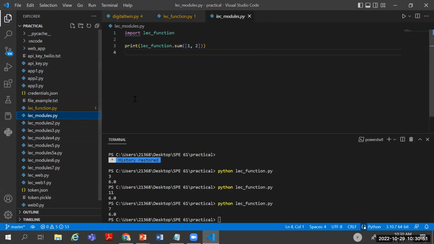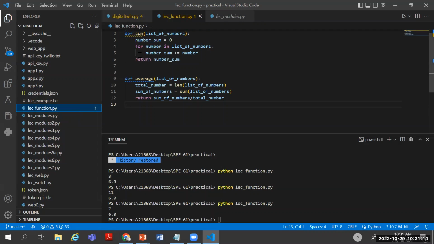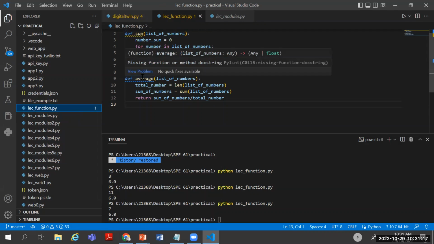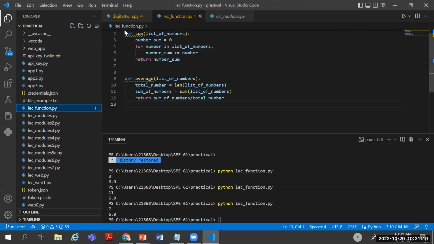The next thing we'll be looking at is modules. So modules are simply Python files that have lots of functions, variables that you can call from another function. So take, for example, this function that we have here. We have sum, we have average, and we save it as lec function.py. That's a Python file. I can use these functions by calling them.